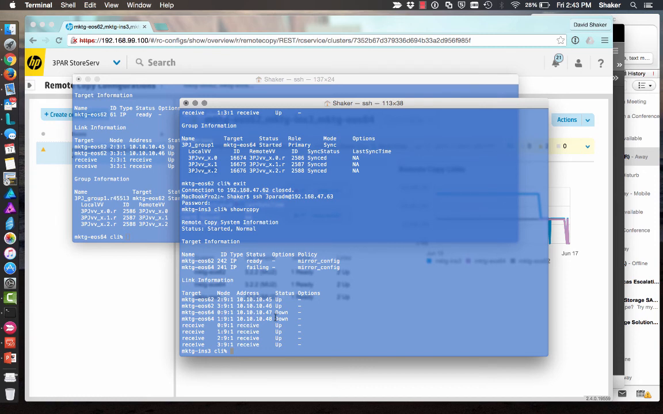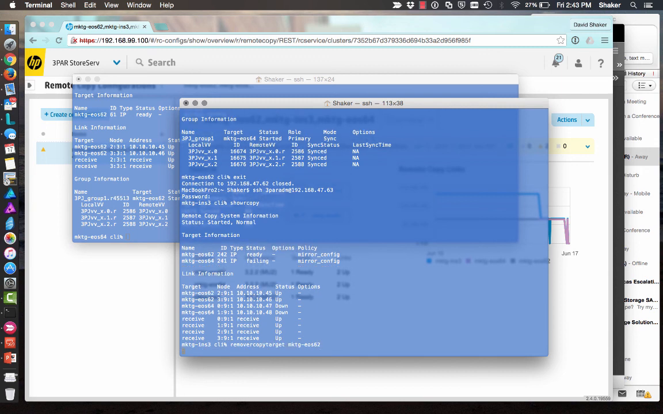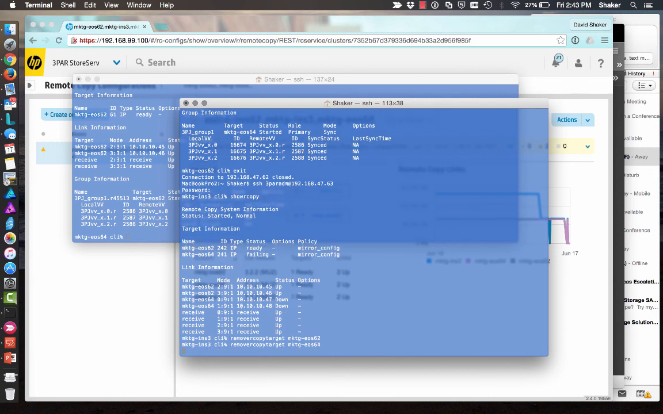So you can do stop rcopy, stop groups, even though there aren't any, clear, or you can just do what we just did, remove rcopy target MKTG EOS 62 and EOS 64. There. Now if we do show rcopy, we'll see it's not configured.